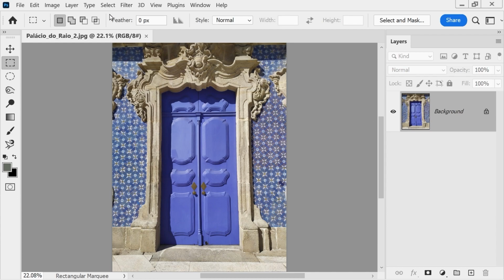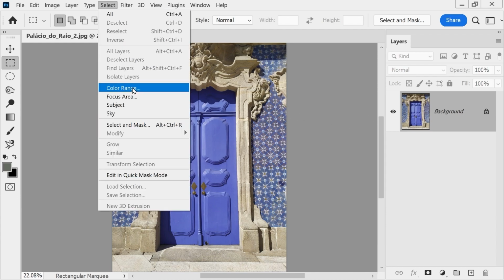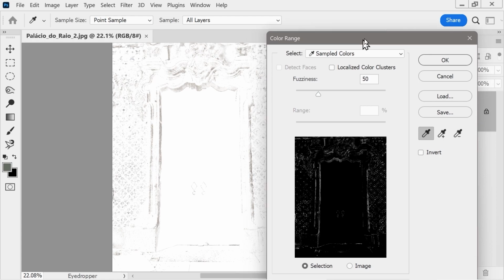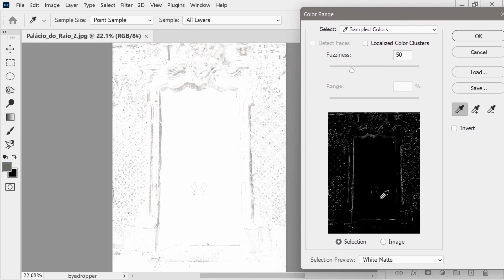Hello, welcome to a video looking at color range. So color range is an option which has been in Photoshop for a long time. If we take a look at what you actually get in here, you can see we've got sample colors. So this localized color clusters button, this is something that got added more recently.